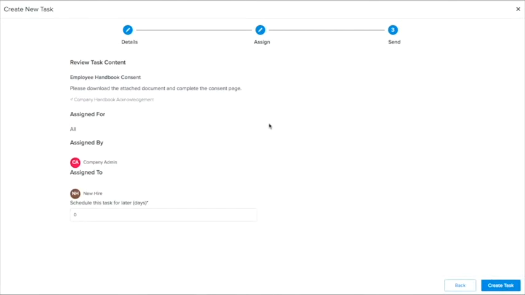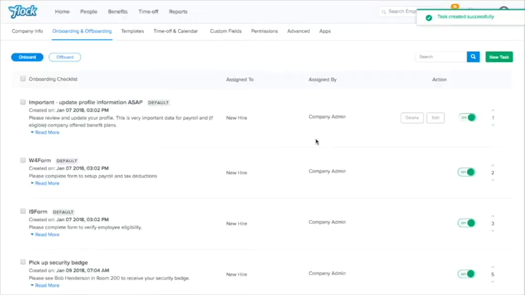After I click Next, I'll be asked to review what I've just created. When I'm satisfied with the information, I'll click Create, and the task will be created.